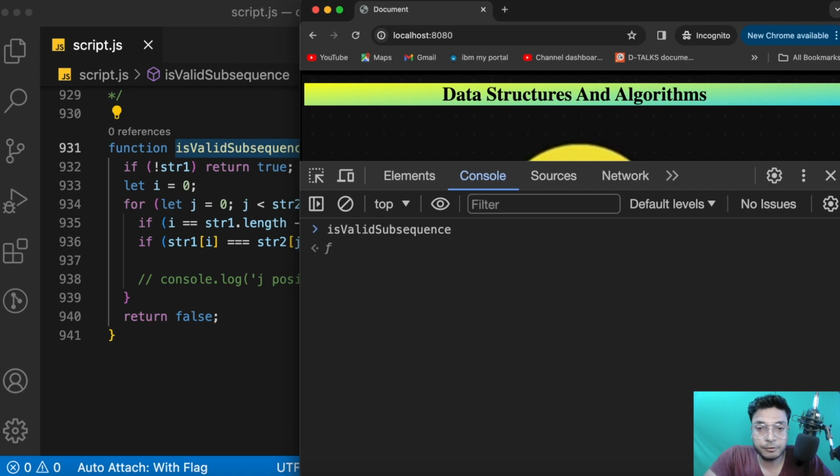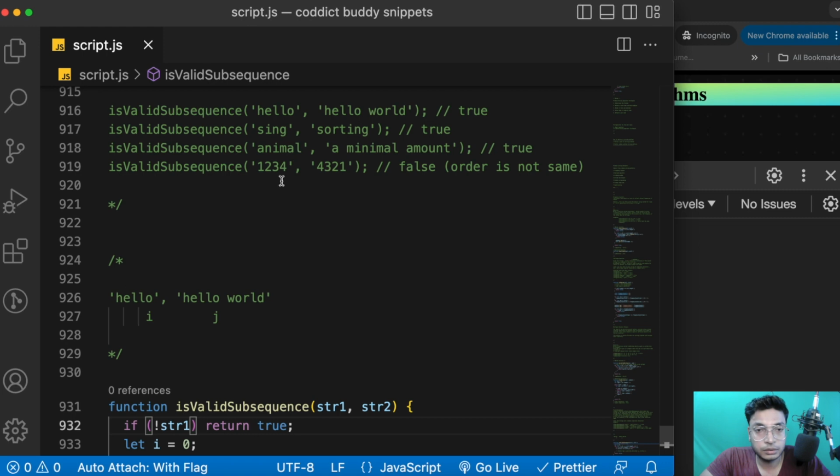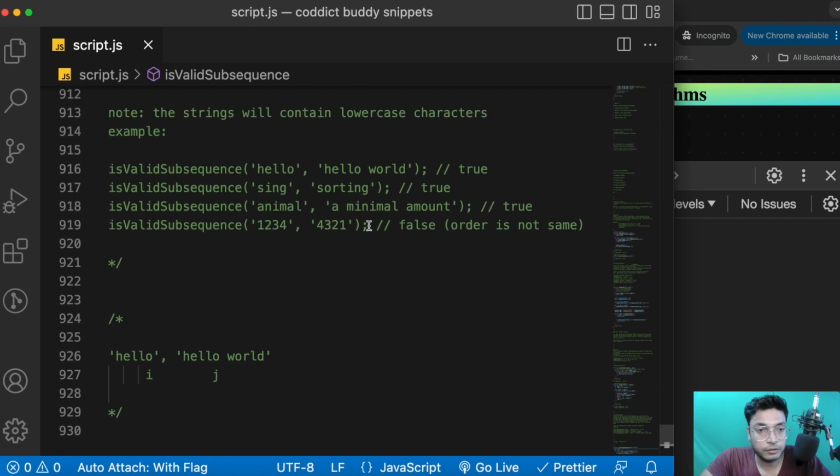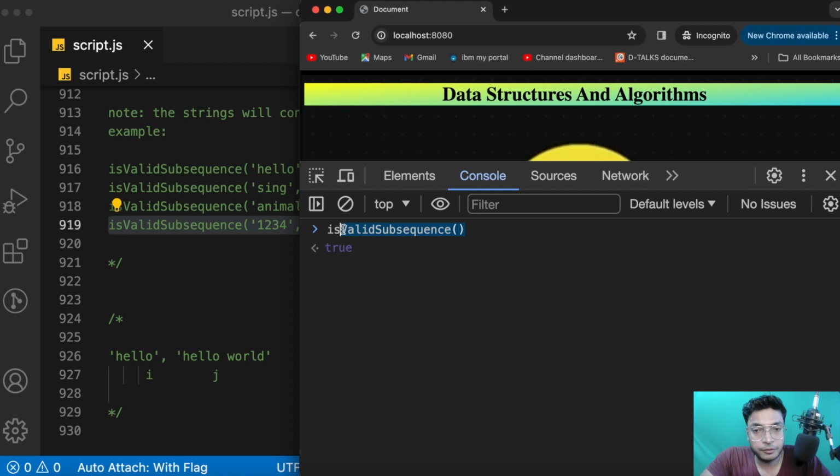So here is our function. Now we have to use, let's use this one first. And then it should return false, right? See, we have an empty string, we have nothing, so it is returning true. Okay, that is fine. That means it is a valid subsequence because we are not passing anything, right?